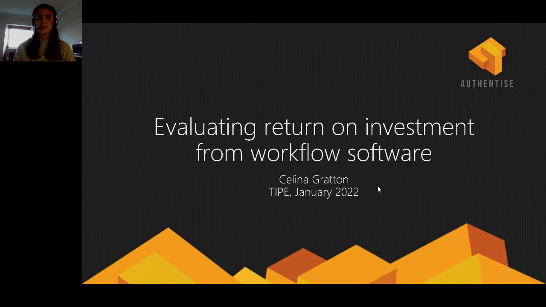I have experience in the aerospace industry. I spent about a few years there, a few of which were in the Additive Manufacturing Solutions team, and I have a background in materials engineering. So today I will talk to you about evaluating return on investment from workflow software.